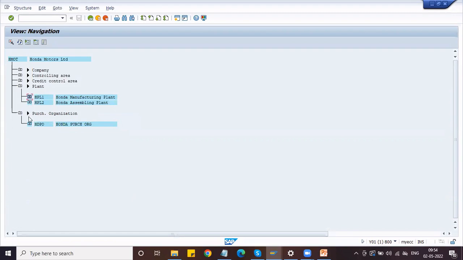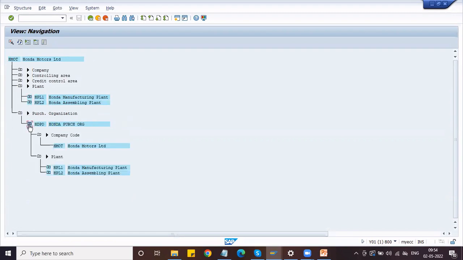So this is the structure we defined. And purchasing organization is also assigned to company code and plants. This is how we did the configuration for enterprise structure. Any questions?